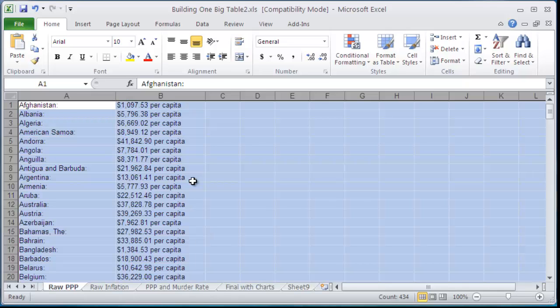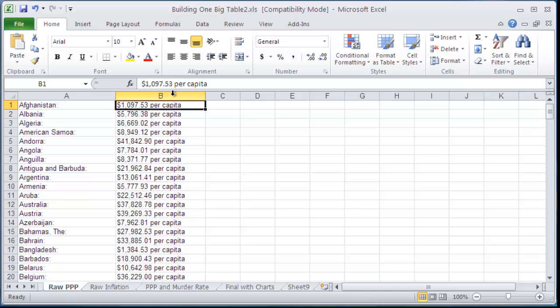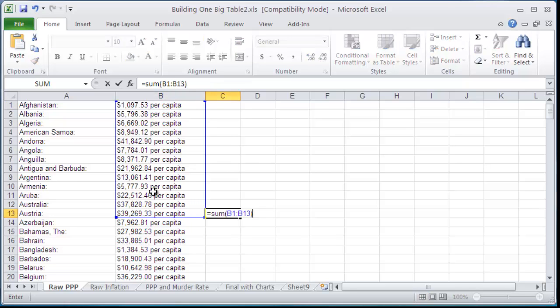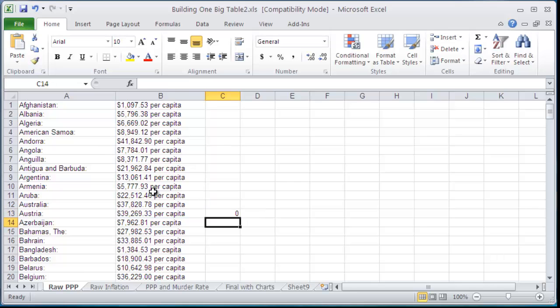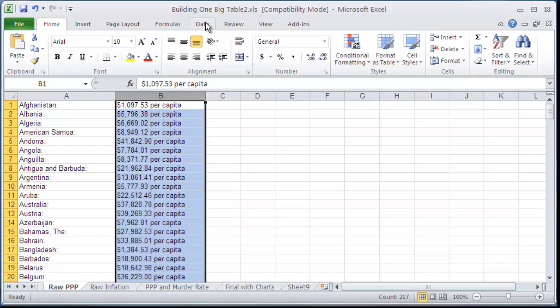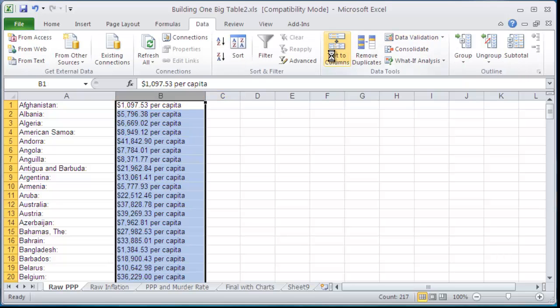Sometimes you get the information into your spreadsheet and extra data comes with it. For example, here I have purchasing power parity, and you can see that in the cell I have a number and some text data. I want to separate that number from the text data. I know that it's text data because if I perform a mathematical function on it, the result is zero. In this case, I can use data, text to columns.